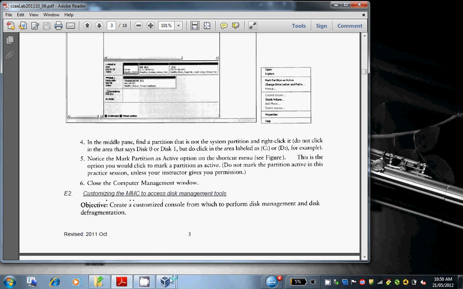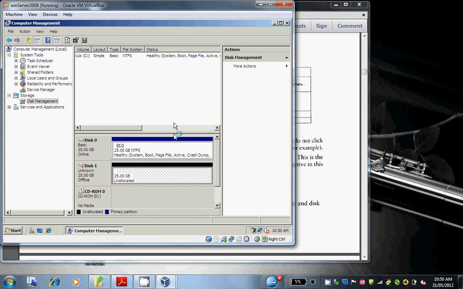So if we have different partitions, we can select each of them to be marked as active, but since this one is not allocated, we cannot mark it as active yet. If later we put the OS inside, then we can mark it as active and we can boot up from this hard disk. But currently only the Windows Server 2008 OS is in this C drive, so this is the only active partition now. End of experiment E1.